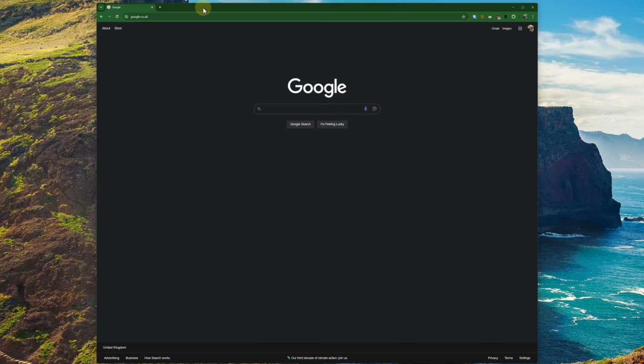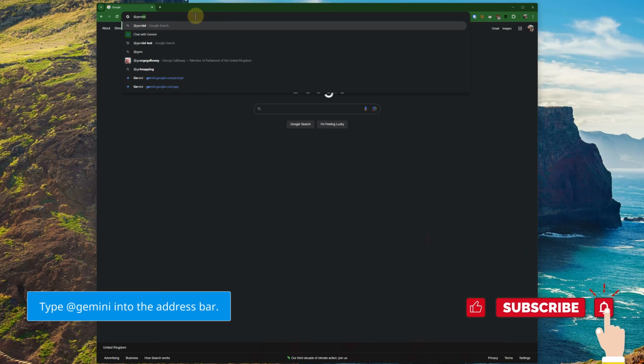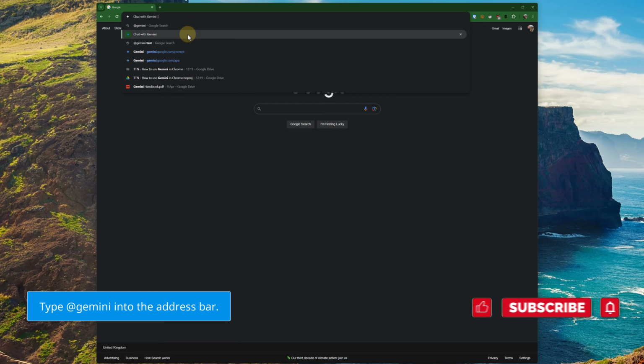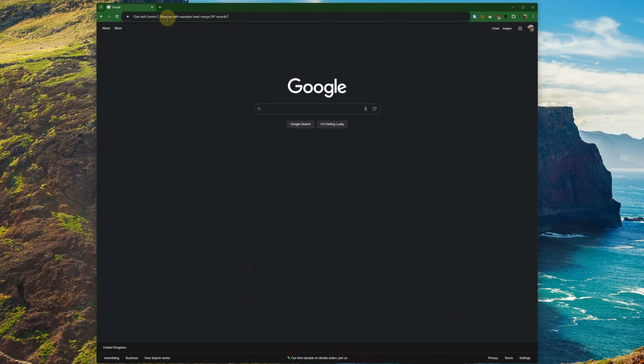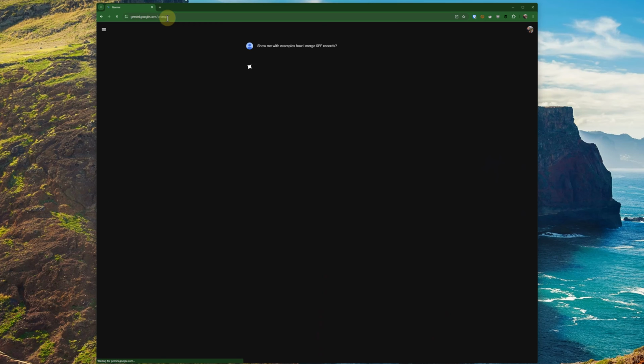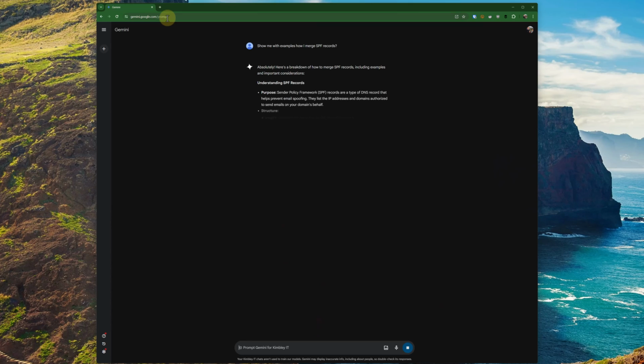So to prompt Gemini from inside Chrome, all you need to do is go to the address bar and type in @gemini. You'll see an option below that says Chat with Gemini. Click on that and you'll see that in the address bar it now says Chat with Gemini. Enter your prompt. I've got one already pre-written, so I'm going to stick that in, then hit enter. Your prompt now goes through to Gemini, and the Gemini website will load up and you'll get a response back for your prompt there.